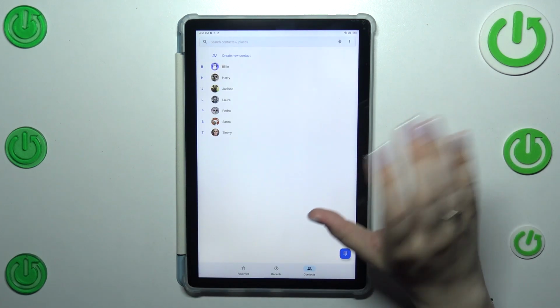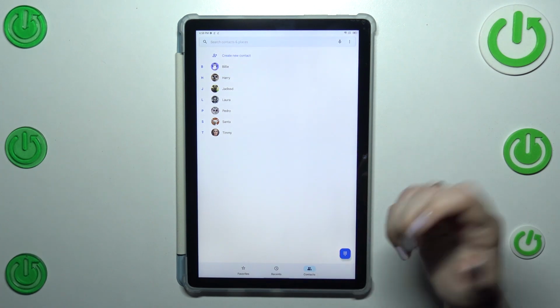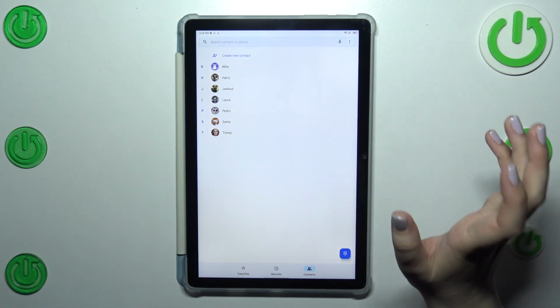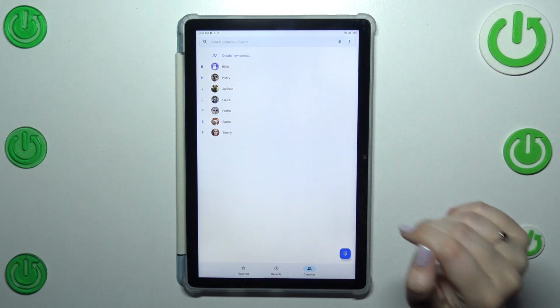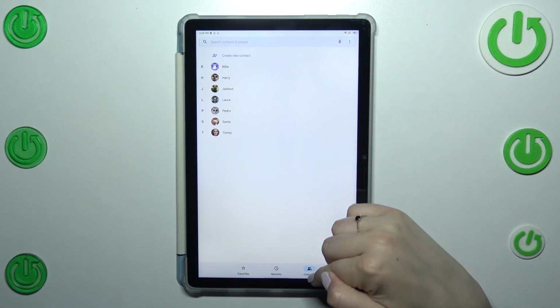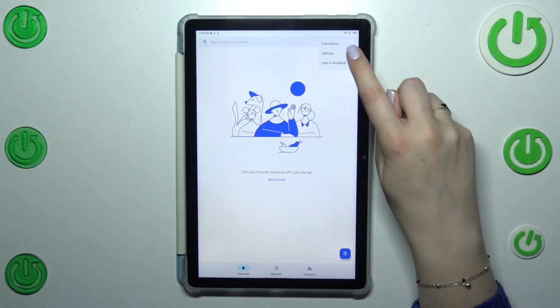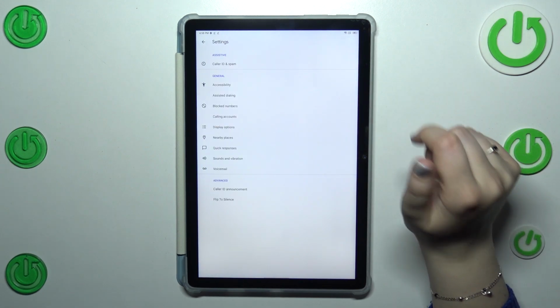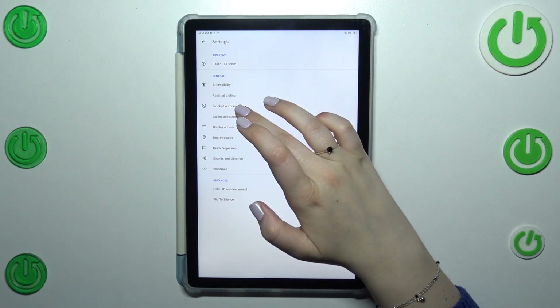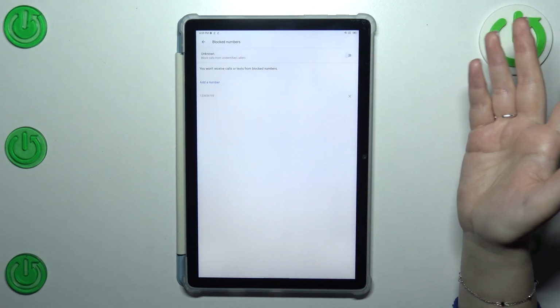So right now, as I said, the second way is more manual, which simply means that you do not have to have the number saved on your contacts. And it doesn't really matter if you will be on the contacts, recents or the favorites. Just tap on the three dots icon in the right upper corner and enter the settings. Here in this general section on the third position, we've got blocked numbers, so let's enter.